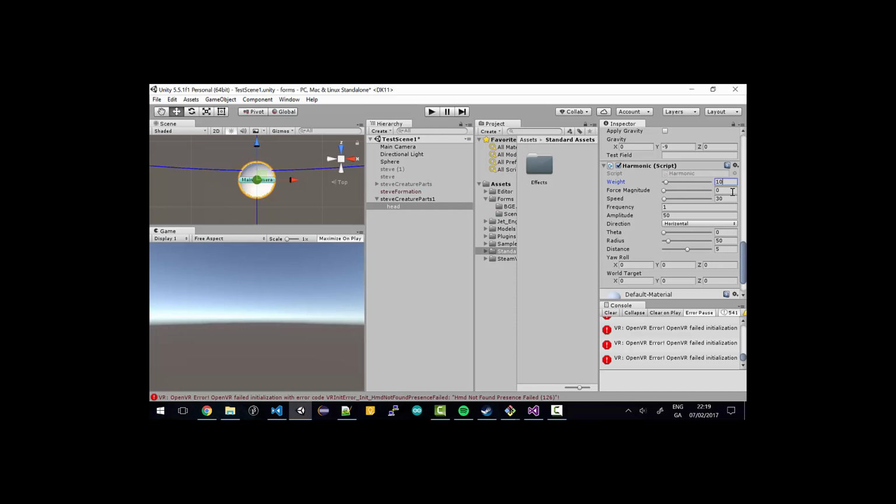Force magnitude, you can't set this. This is just a slider, so I can see how much force this behavior is generating relative to the other forces. So this slider will move up and down like this as the behavior is activated. Speed is how fast the harmonic behavior is going to cycle. The harmonic is something like this example here. What this will do is cause the head to move upwards and downwards, as if a fish was swimming through the water. That's what the harmonic behavior is going to do.